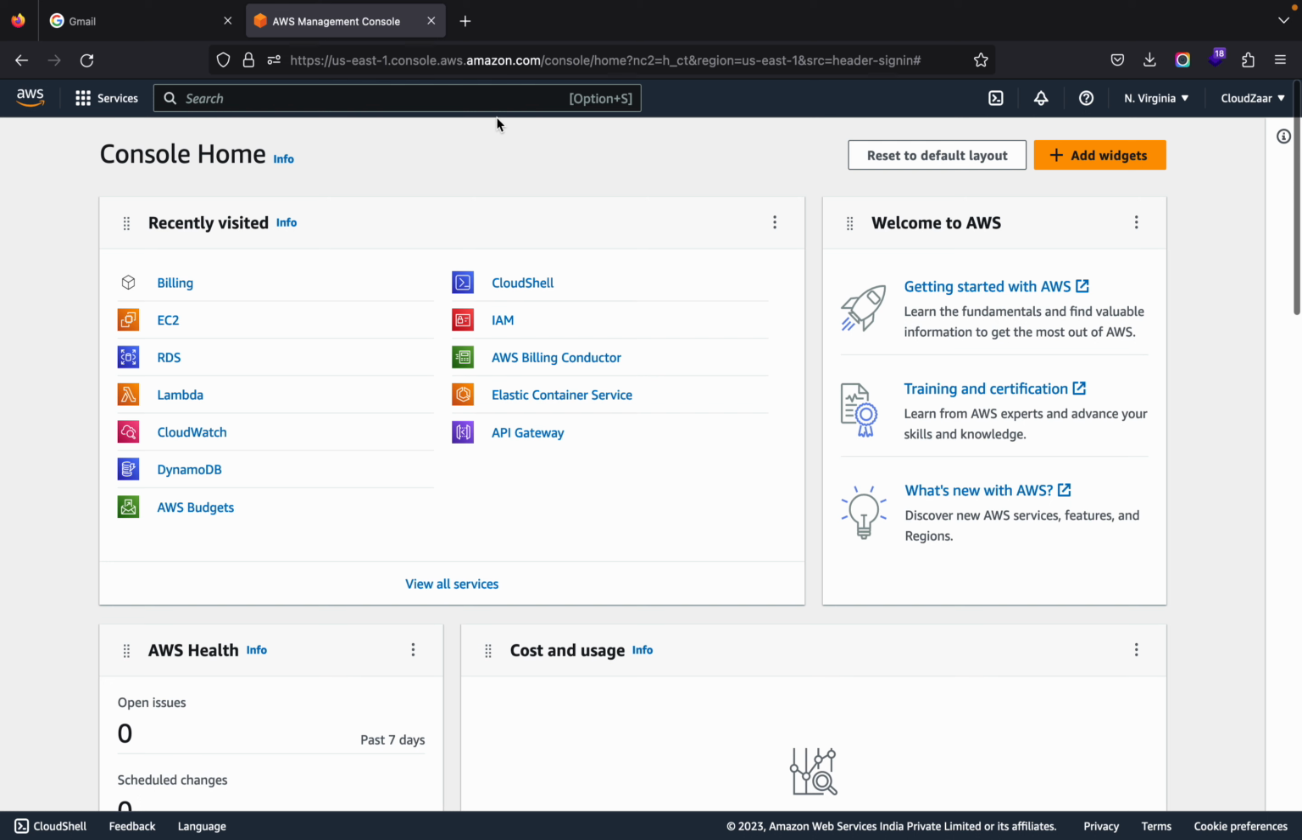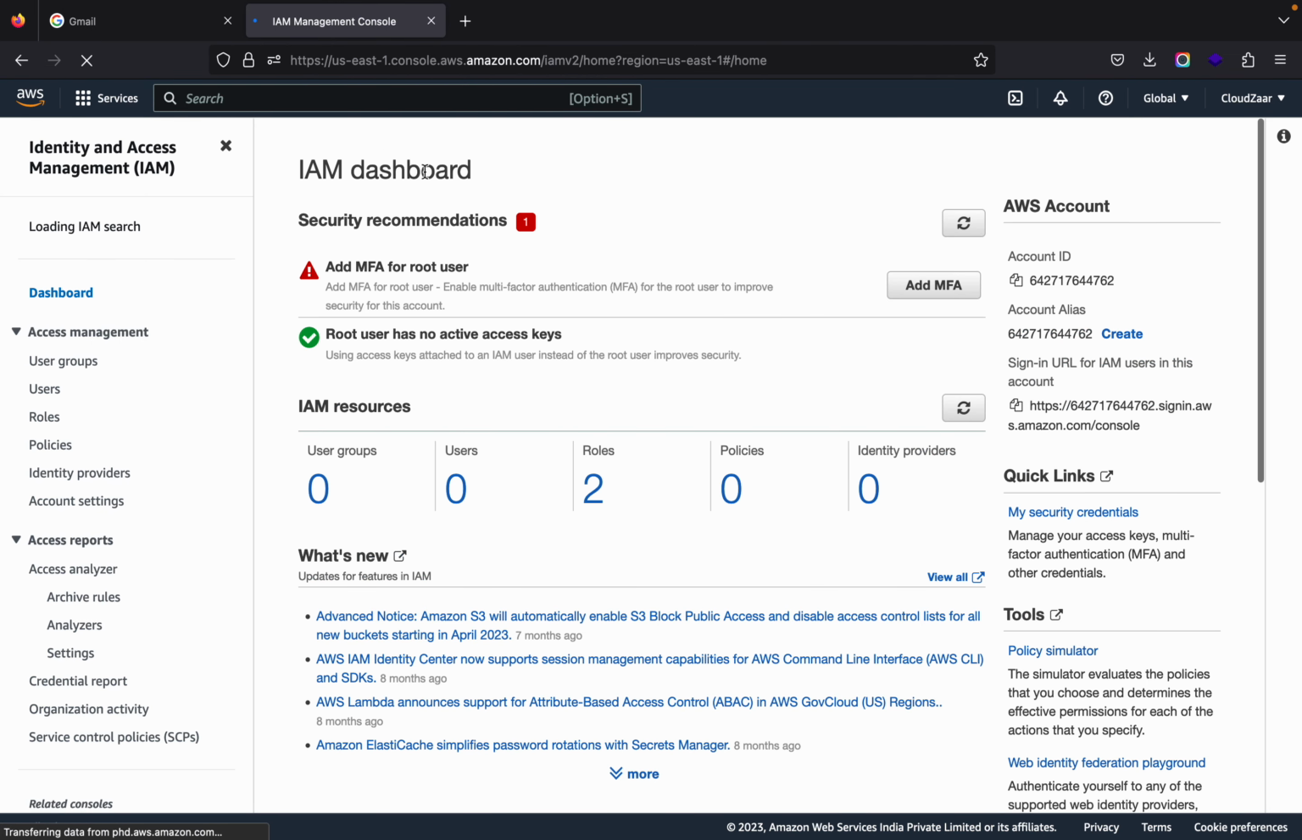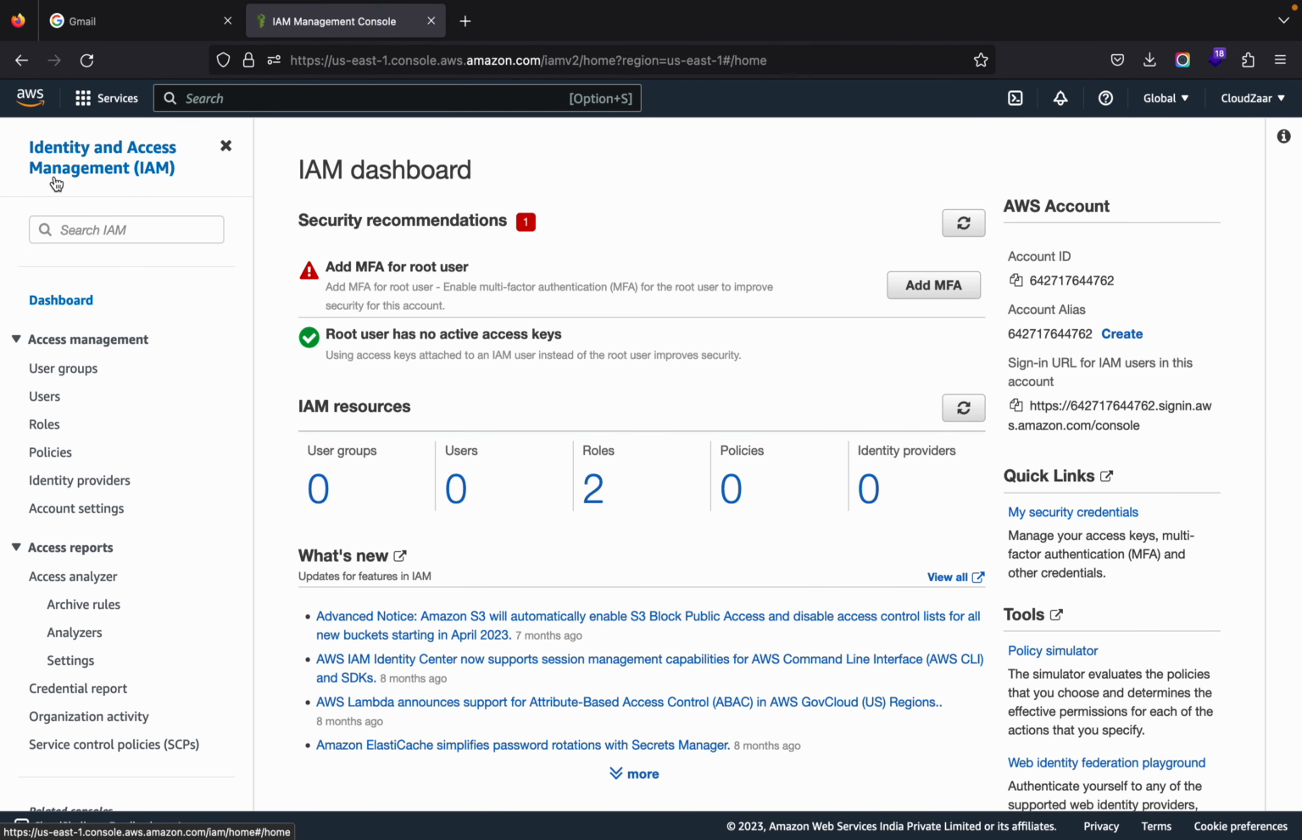As the first task after creating an account on AWS, you should protect your account. AWS provides the feature of multi-factor authentication. So I have clicked on IAM, Identity and Access Management, and you can see here AWS itself is showing an error: add MFA for root user. This will improve the security for this account. So now I'm going to secure my account.